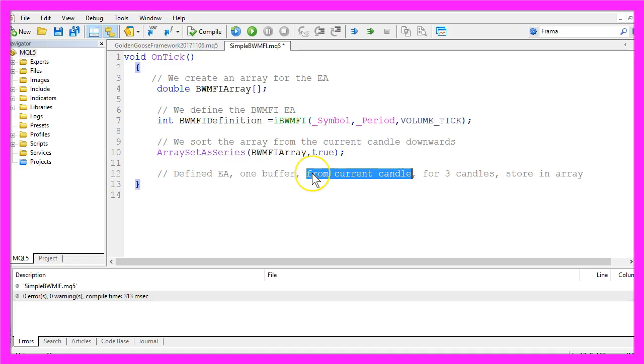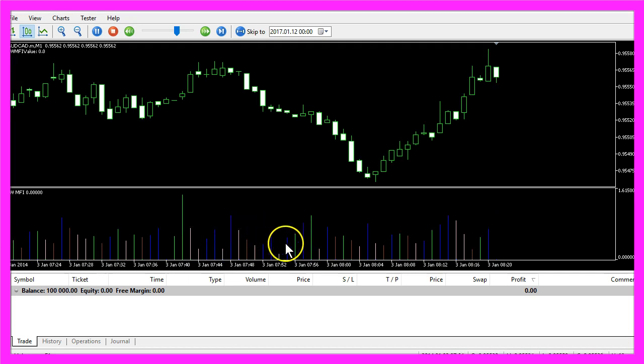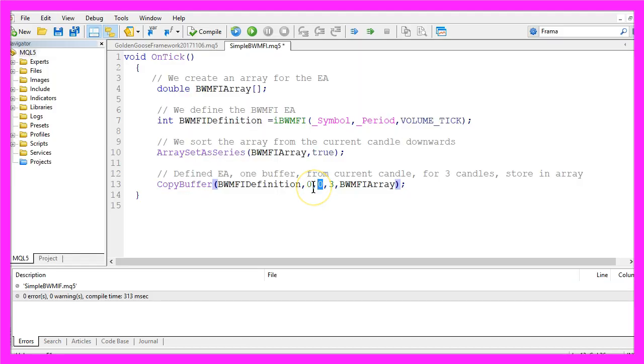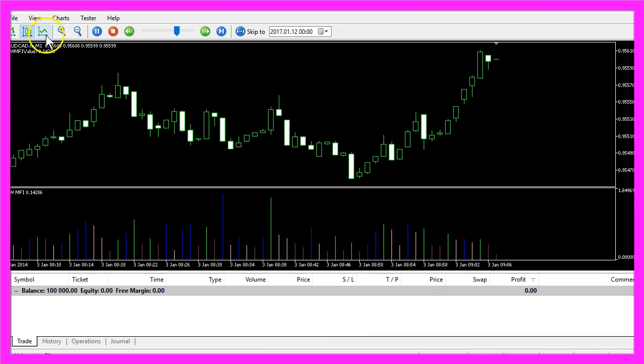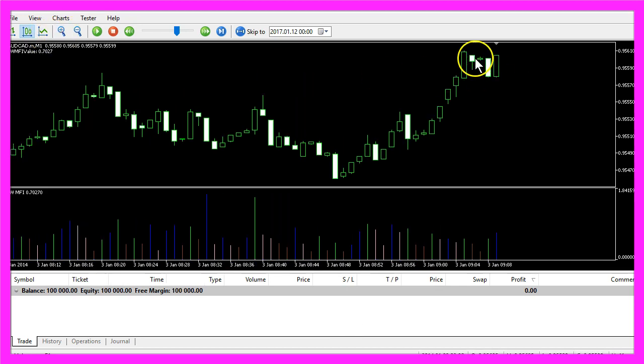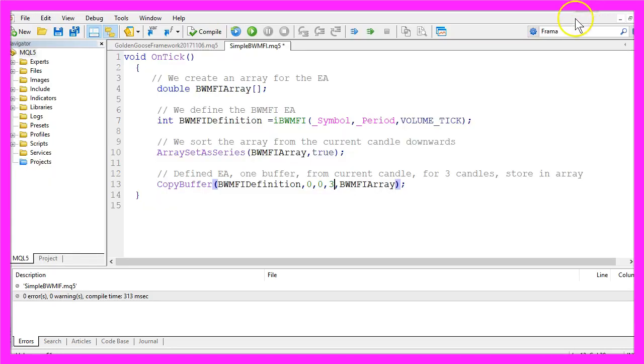We need to use the value from the current candle for at least 3 candles and store it in our array. So we use CopyBuffer for the BWMFI definition for buffer 0, because this histogram here just needs one buffer. And we copy the values from candle 0, that's the current candle. Candle 0 is always the candle that is built on the right side here. This would be candle 1, candle 2, candle 3, and so on. And we want to store the data in the BWMFI array we just created.